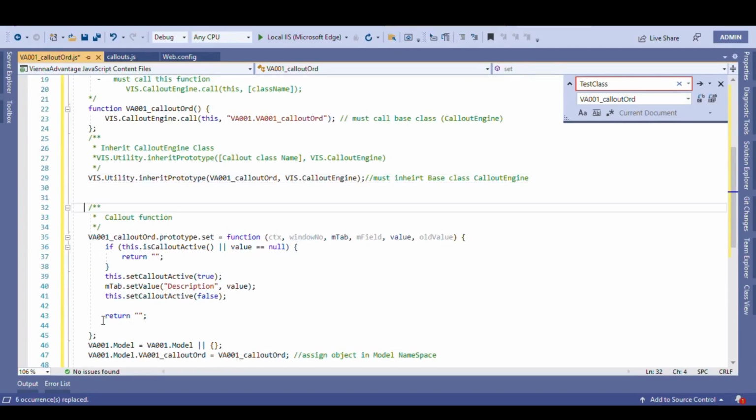As an example, we can see the function callout class name prototype.set. This is the function name that we will assign to a particular column when we link the callout to that column. This function has parameters, and these parameters will be consistent across all callout functions. The first parameter is context. The second is the window number. Each window has a unique dynamically generated window number.